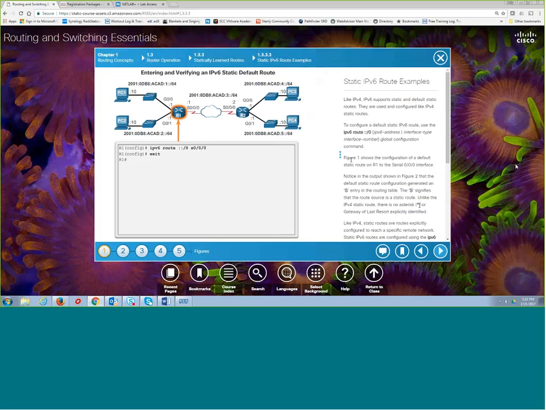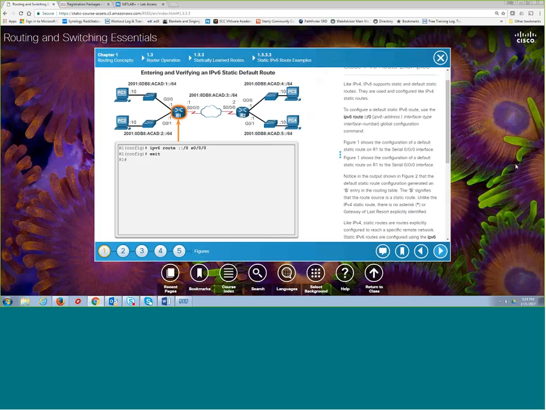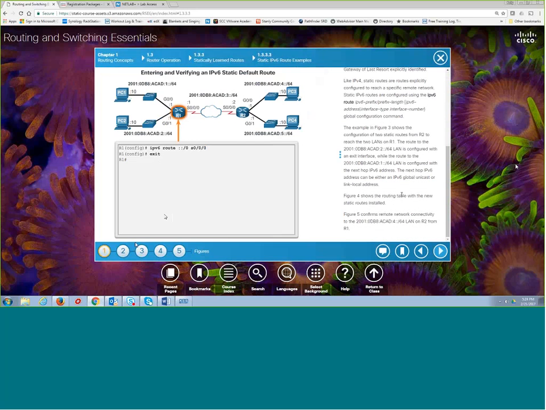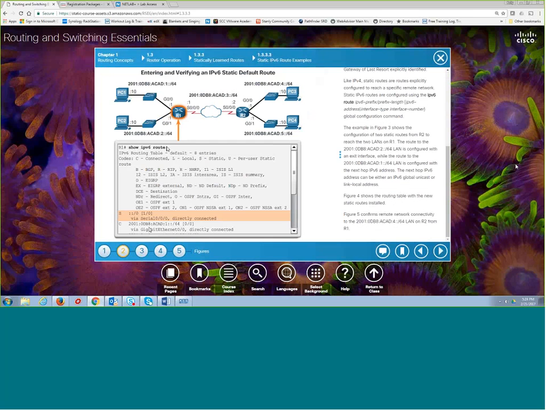IPv6 route, same thing. The default route is ::/0, which is all zeros, /0, outgoing interface. So this is the default route for R1. By the way, you do have to have IPv6 unicast routing turned on. So you need that turned on so it will route. So ipv6 route would show your static route.